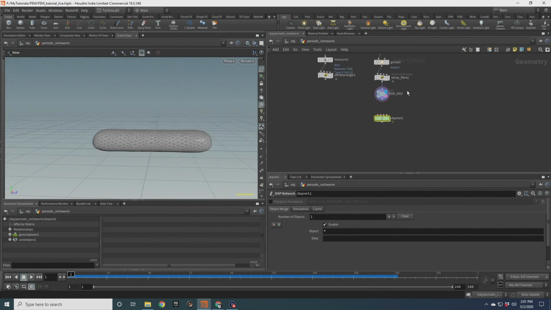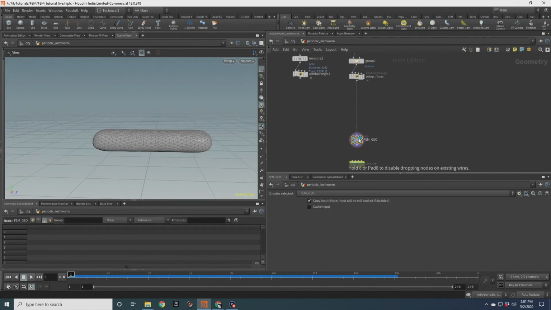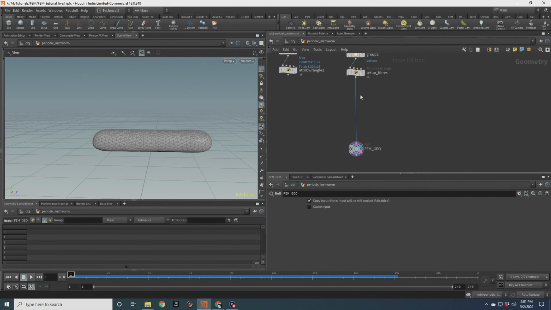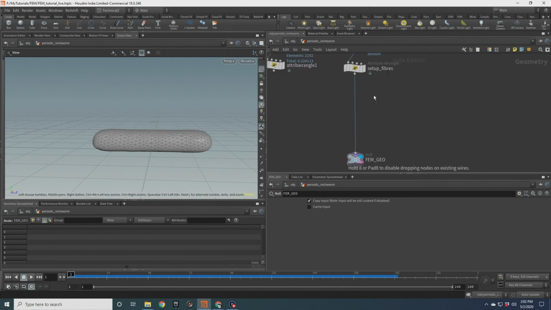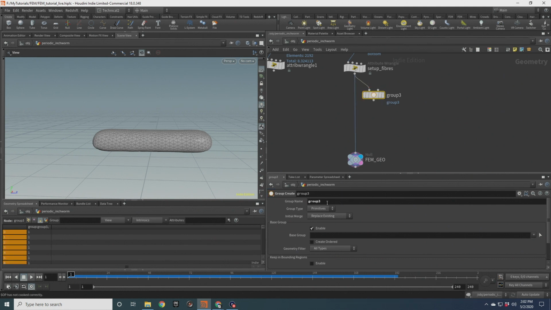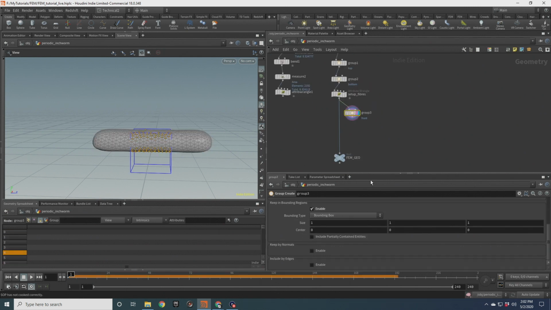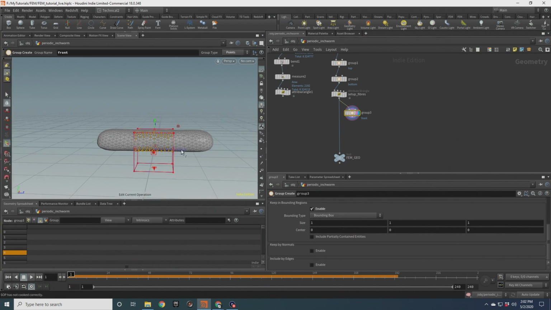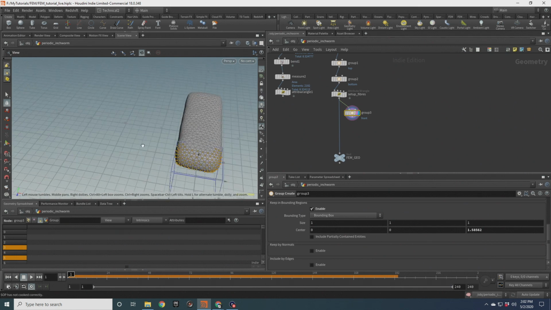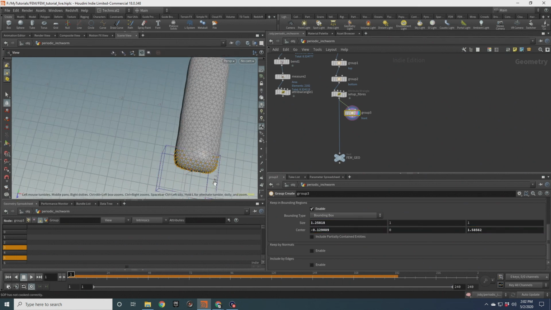So the one thing we need to set up out here is another few groups. And in particular, we need a front and a back. So let's drop down another couple groups. I'm going to call this one front. Again, it should be points. And I'm going to use a bounding region here again. I'll just grab this and move this by hand. Make sure it's wide enough to get everything.